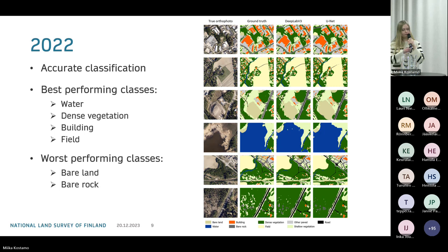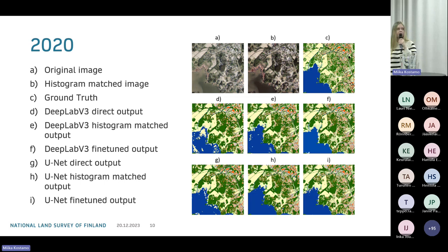And then we can look at the 2020 classification results. So here are the overall results with the different tests. In the upper row, we can see the original image, the histogram matched image, and the ground truth. And then we have in the second row, the outputs from the DeepLab, and in the lowest one from the UNet. And in the first column, there's the direct outputs, the second, the histogram matched, and in the last, the fine-tuned. And here we can see that directly putting the image into the model creates quite a lot of false detection, especially around water.